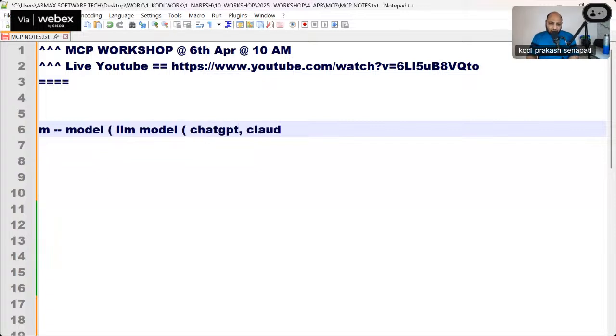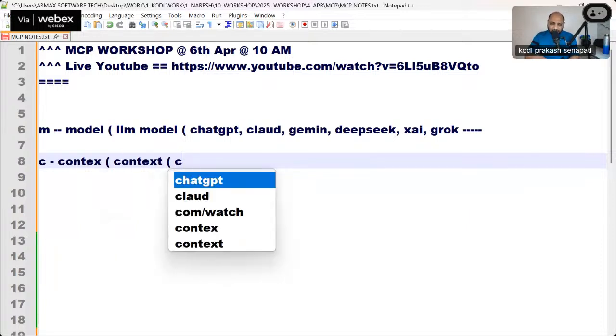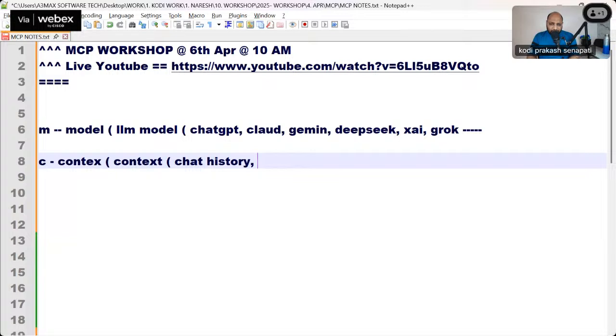ChatGPT, Claude, Gemini AI, DeepSeek. There are a lot of models: XAI, Grok, etc. Okay, context. C stands for context. Which context? What is the context?